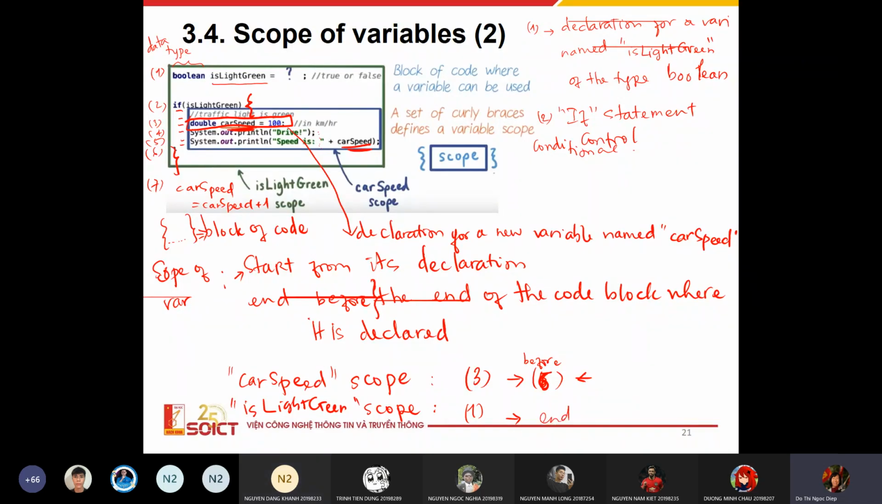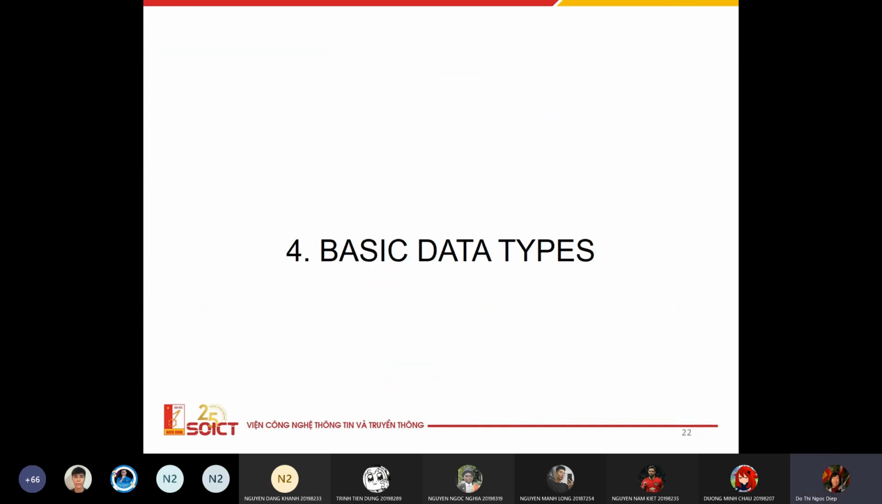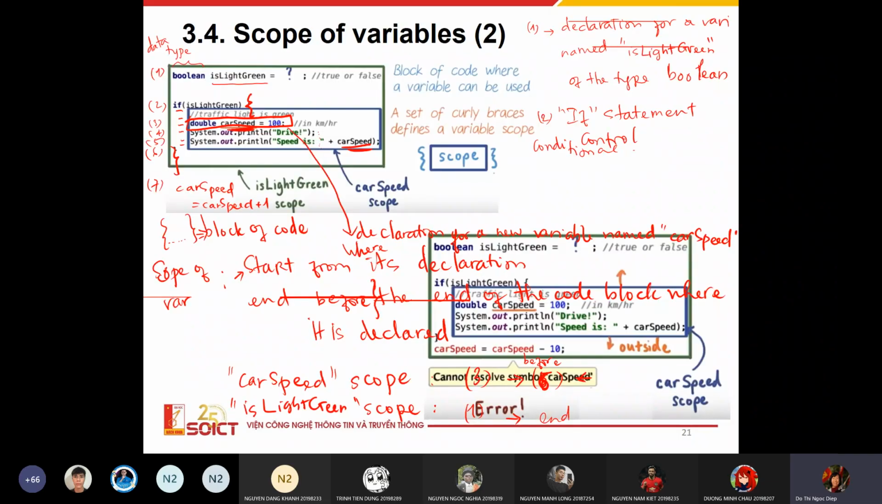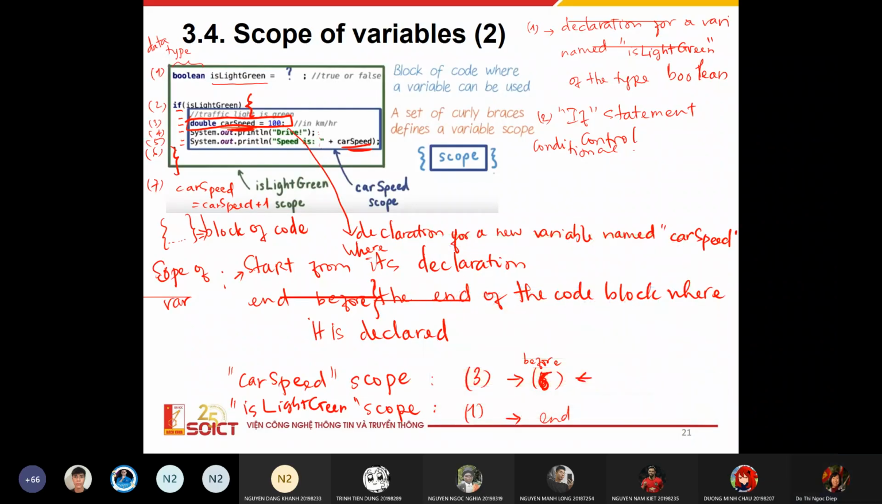So please remember the scope of the variable is where you can use this variable. It starts from its declaration and it ends at the close bracket of the code block. Okay.